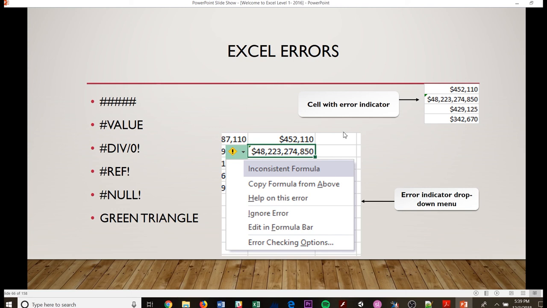And then you have a green triangle. This means that this is either an inconsistent formula, and you have a drop-down menu, but it just says that there is a cell with an error indicated. It'll try to help you on what the error actually is with that green little triangle here. That way you are able to fix it whenever you can. You have to kind of figure out what's actually going on with it at that time.